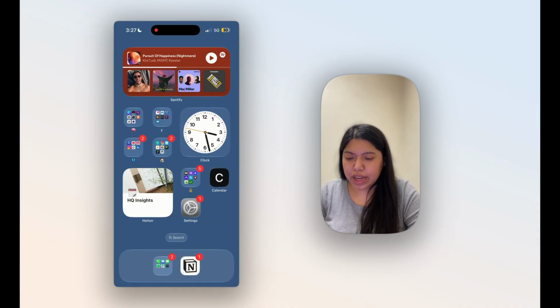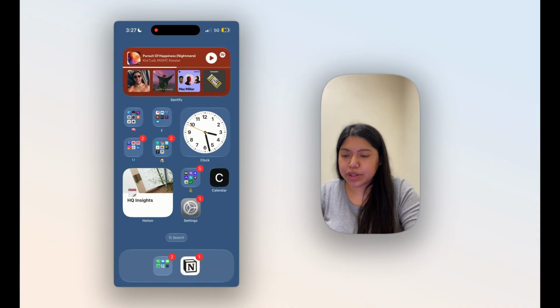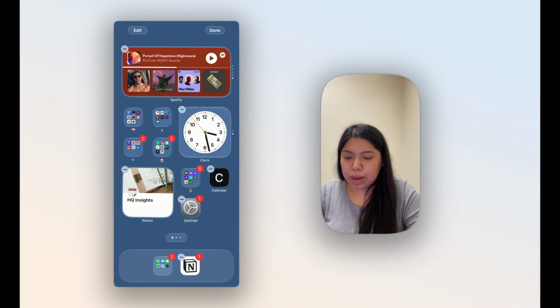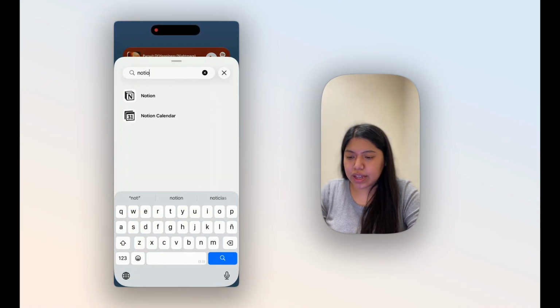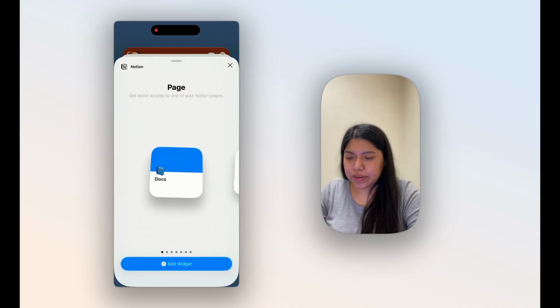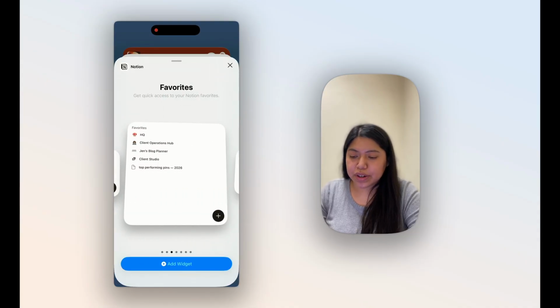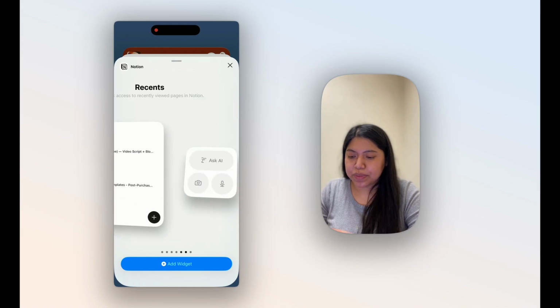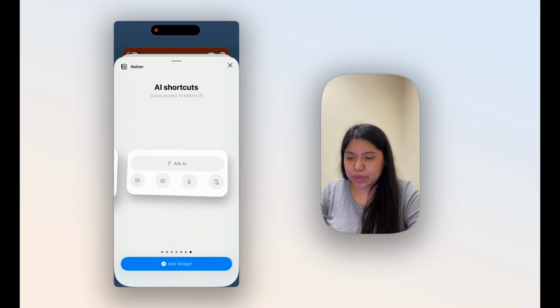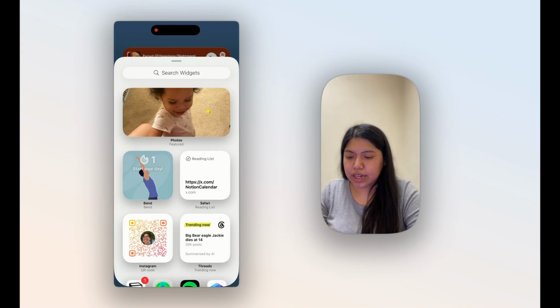And it's super easy to add a widget onto your home screen. You can hold down on the screen for the little apps to start moving around, and then you press edit. And then you can add a widget in. If you search Notion, here you can add in a page, your favorites, a bigger widget of that, any recents, and things like that. So super easy to add in widgets. So I'm just gonna hit done.